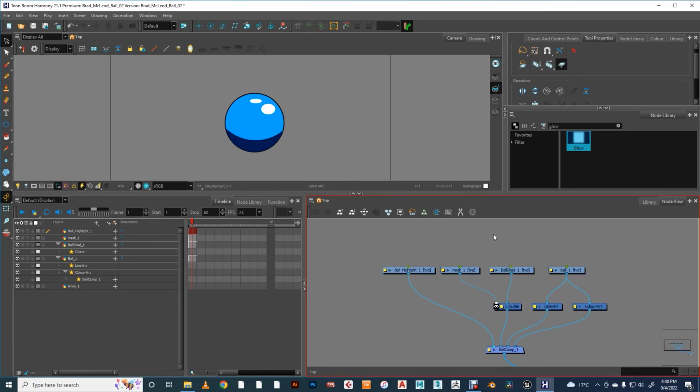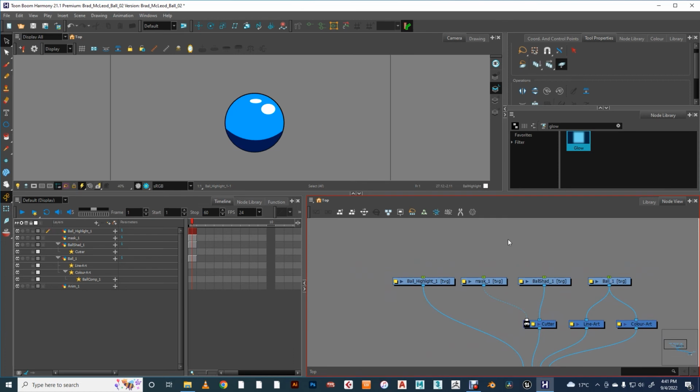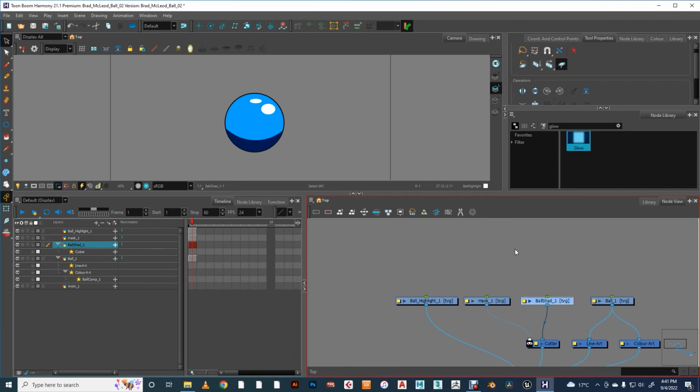So let's talk about pegs. A peg is essentially like a pin that you put into a drawing or an object, and it allows you to pivot from that pinpoint. It's like putting a thumbtack into an object. So what we're going to do is grab all of our drawings and parent them under a peg.